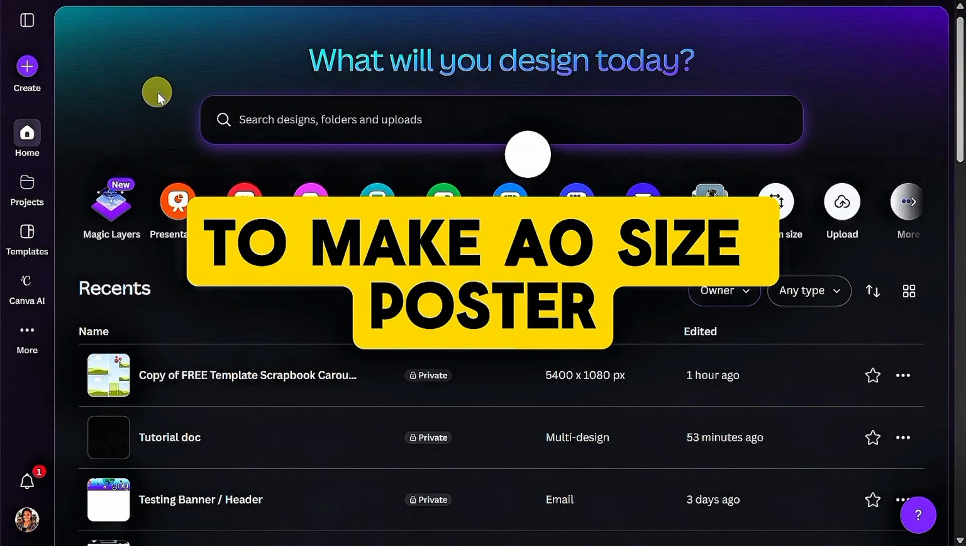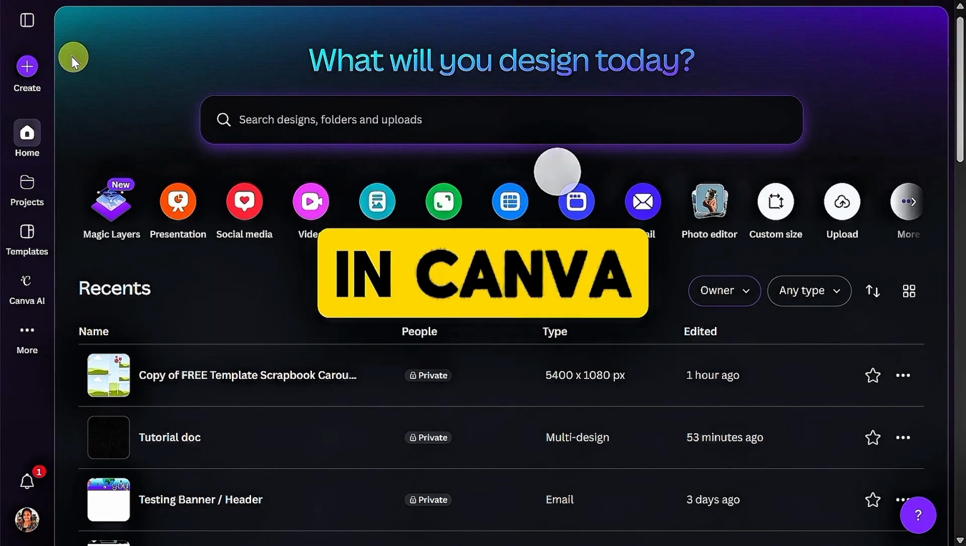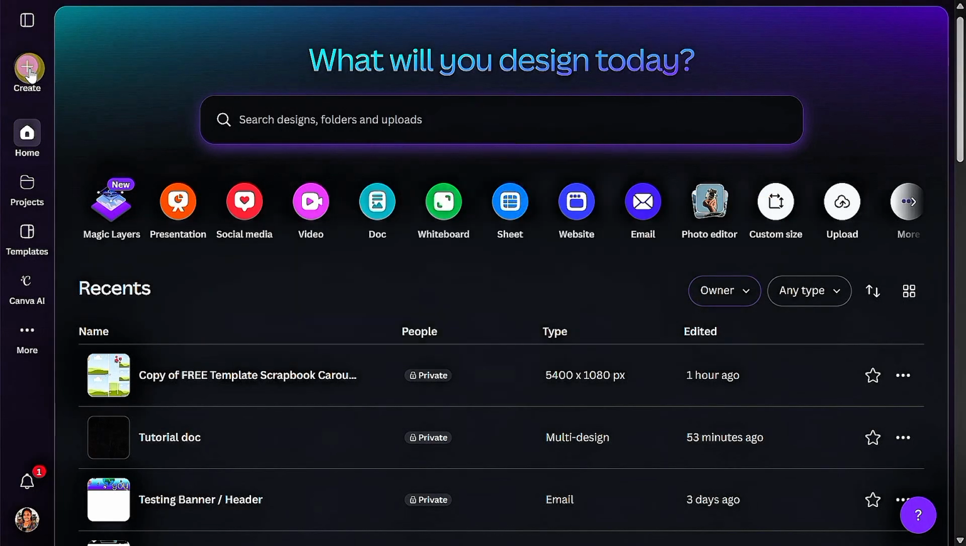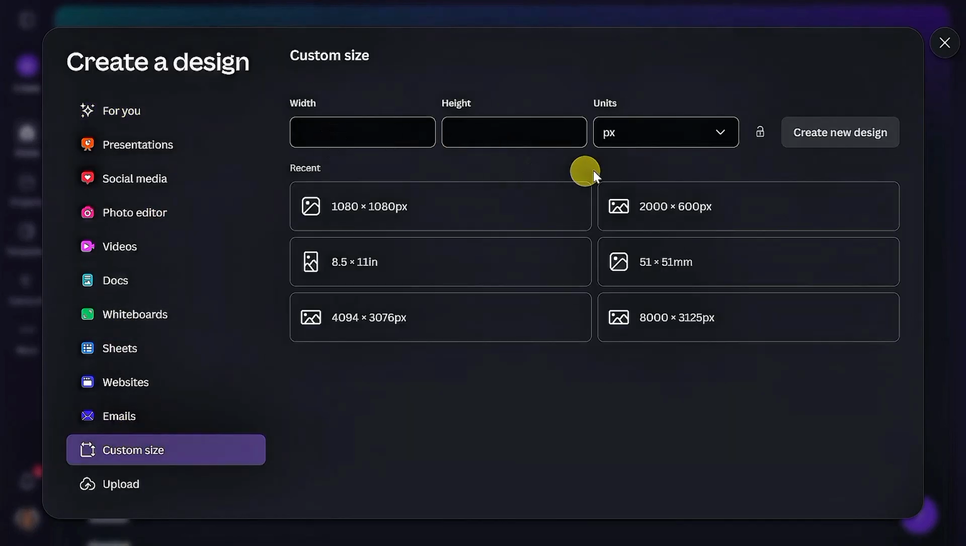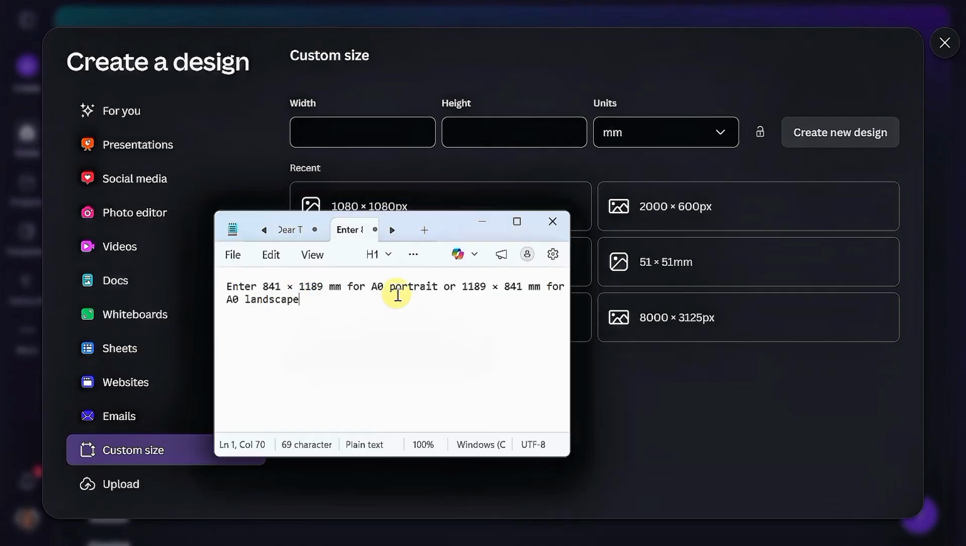To make A0 size poster in Canva, come over to this create sign here and click on it, and we'll go to custom size. From this unit of measurement, you want to change this to millimeter. Now for your width and your height, if you're creating a portrait A0 size poster, you're going to enter 841 in the width and 1189 in the height.